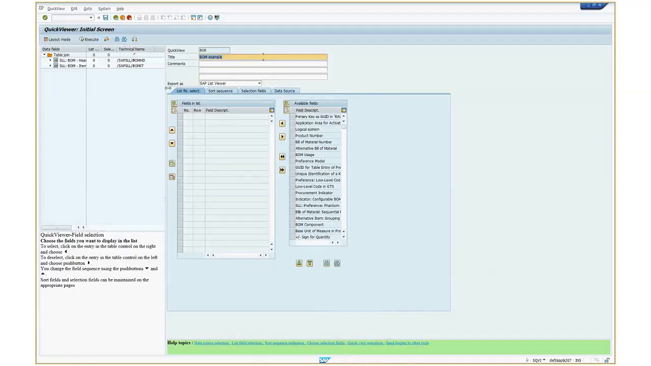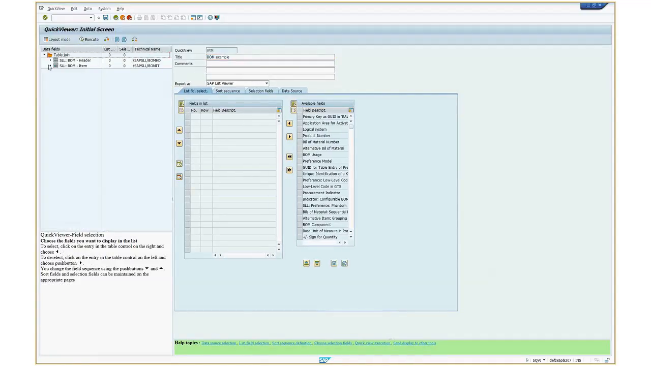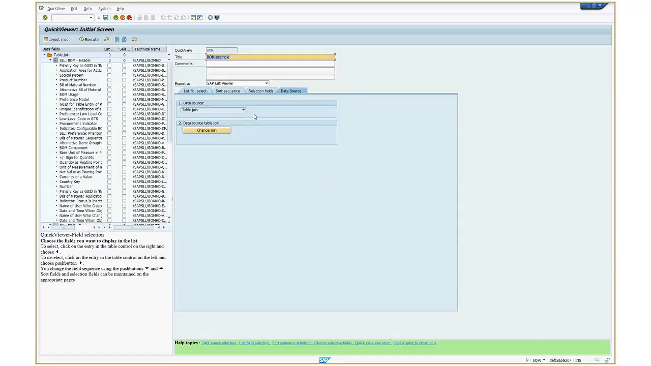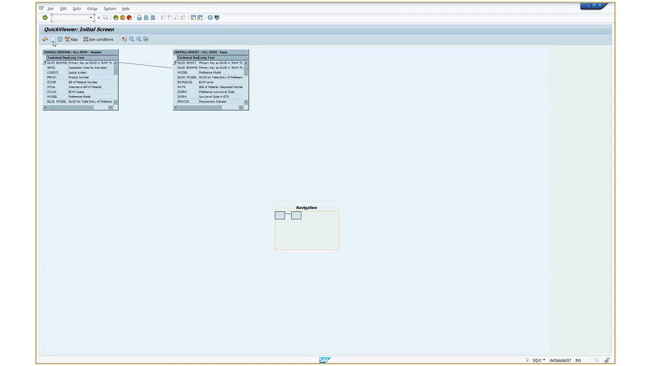So this is where you basically create what you want to see in the SQVI. If you want to add another table later, you go over here to this data source tab, and then click change join. And then you can add another table.